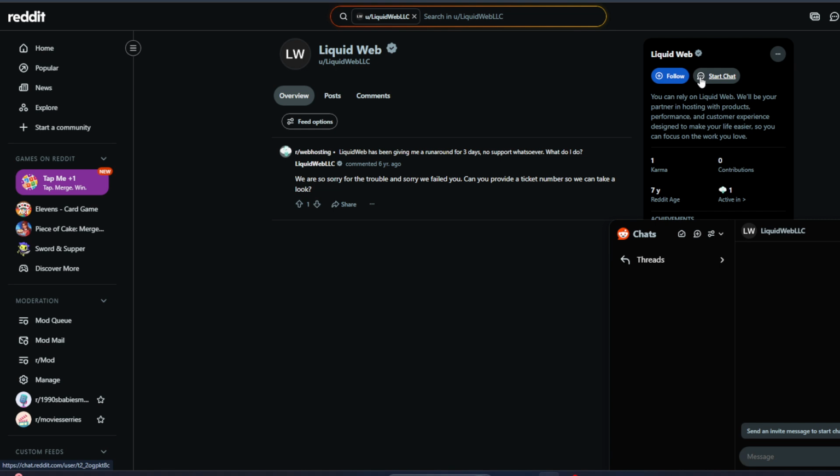As soon as you do this, Reddit will open a chat window or a chat screen with that friend. You'll see a text box where you can type your message just like any other messaging app. Type a friendly greeting to start, maybe introduce yourself if you haven't talked before, and then hit send.